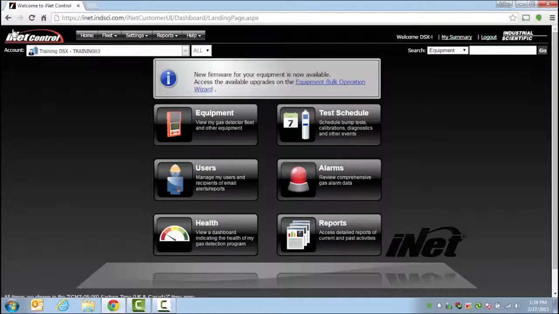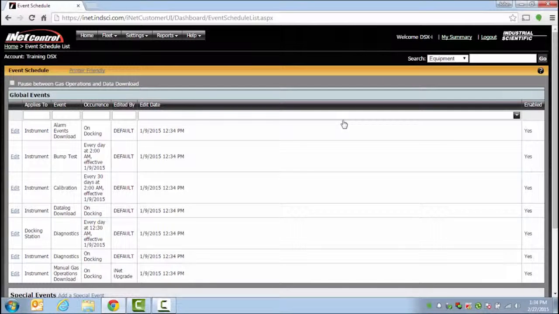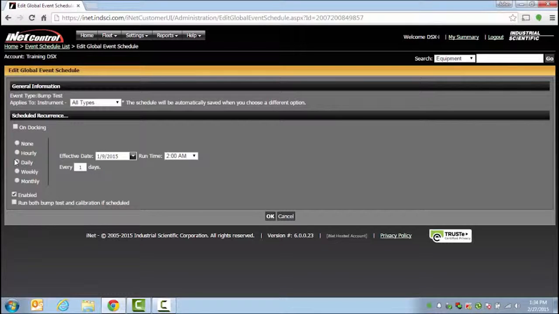To verify your schedule of events, from the landing page, choose the Test Schedule button. From here, you'll be able to see when your events are scheduled to occur. Events are things such as your calibrations, bump tests, and data log downloads that occur on the instrument while within the docking station. To edit one of these settings, choose the event that you want to edit, and click on Edit on the left-hand side.